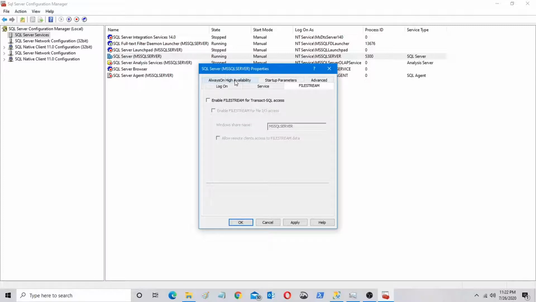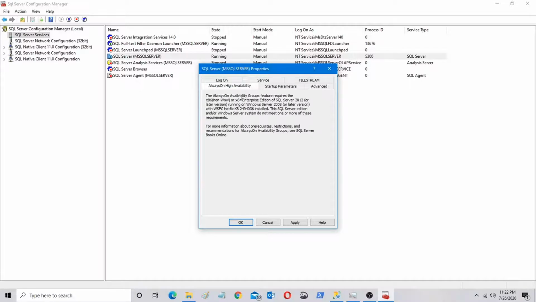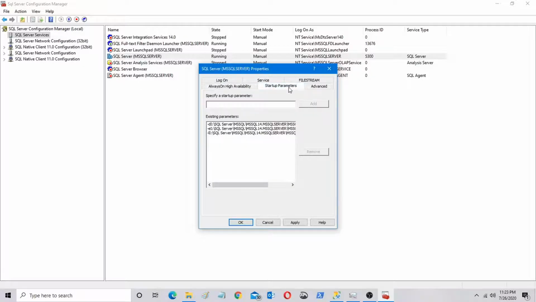Similarly, you have a tab for Always On High Availability. In case you are running with a Windows failover cluster, you can enable the option here. Then you have the option for your startup parameters. Here you can add any parameter if you want to. In case you define any parameter, you can add that, or you can select any of the existing parameters, change the value for them and update them.